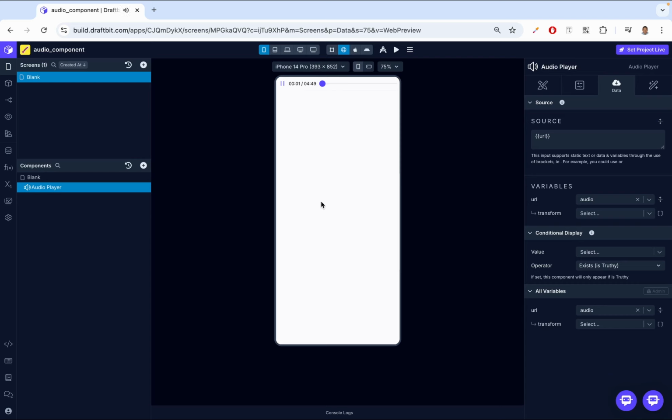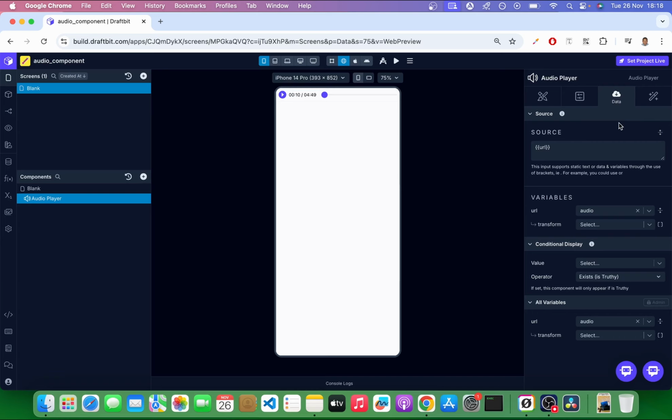Hey, what's up, y'all? It's David Draftbit. And we've released a Lottie component to show Lottie animations. So I'm going to show you how this works. You can see I've got an example.